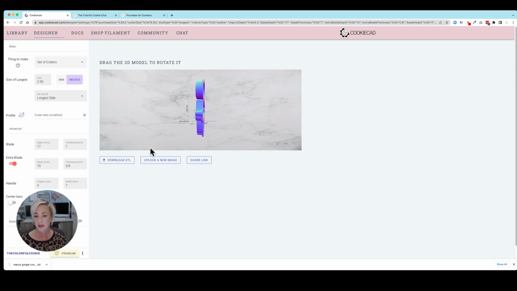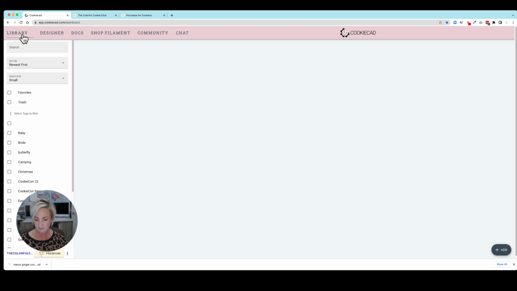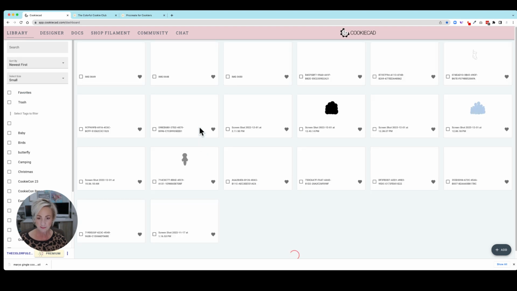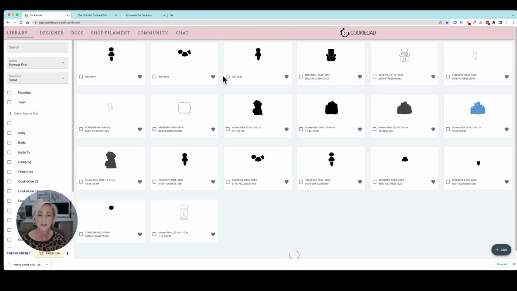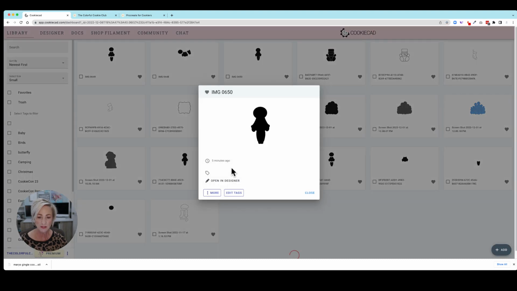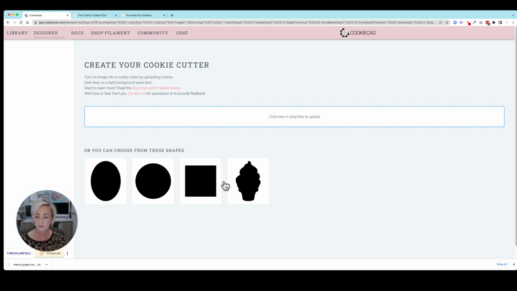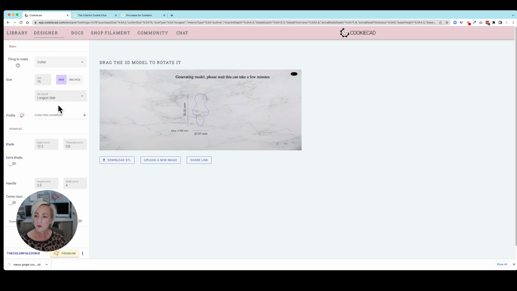So now let's go back and go to library. And this time, let me show you this one. I won't need to show you that because I just showed you the set. I'm going to show you the individual. So I'm going to click on it, click Open in Designer, and you see it says cutter. That's what I want because it's a single cutter.